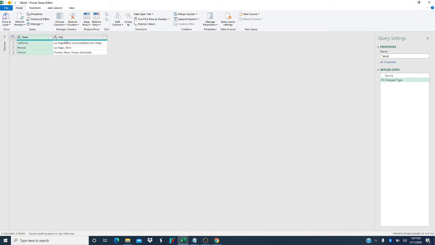We have the state name and the city name here. We have to split the city, so we click on the city column header and then we go here to Split Column. After clicking on it, we get many options on how we can split the column. It's either by delimiter, by number of characters, or by position. We have the delimiter here.